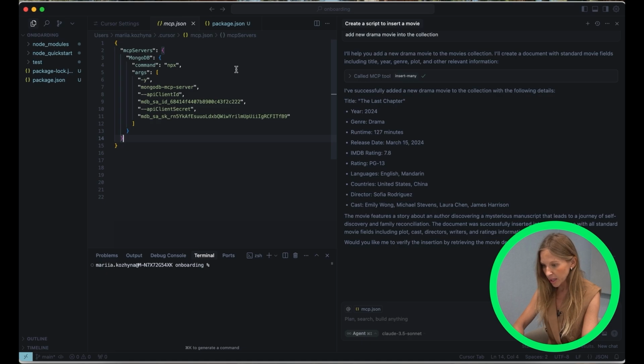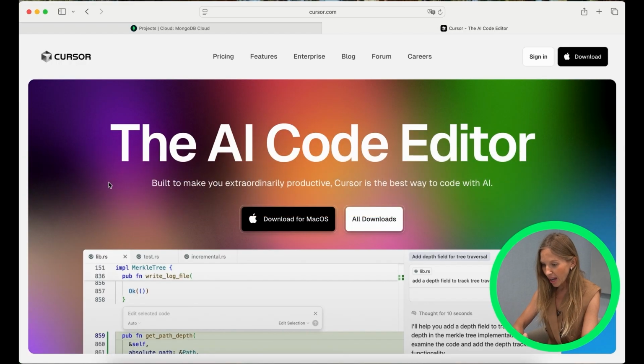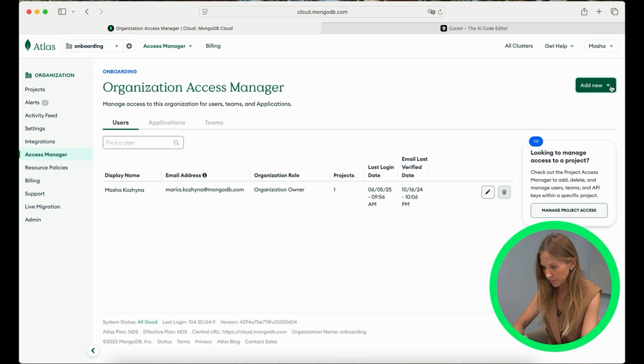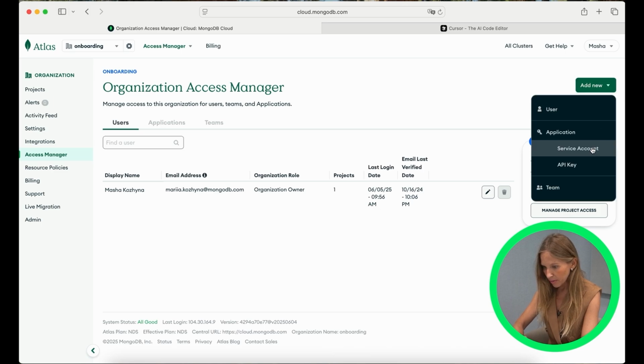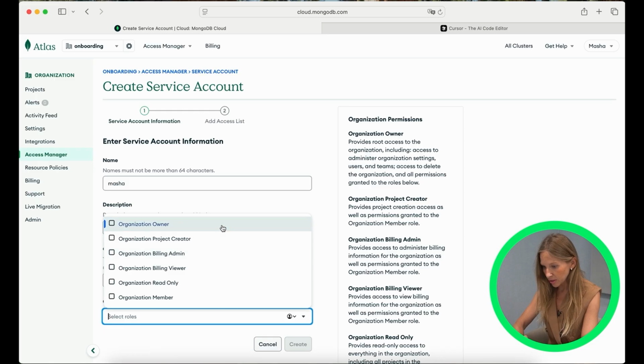It will allow the MCP server to securely authenticate with the MongoDB Atlas project. I will show you how to create an organization-level service account, but you can do similar steps for a project-level service account if you have limitations with your access to MongoDB Atlas. So go to your MongoDB Atlas project. On the left menu, select Access Manager, click on Add New in the top right corner, and select Service Account. Fill in the required fields, give the account a suitable role like Organization Owner, and click Create.